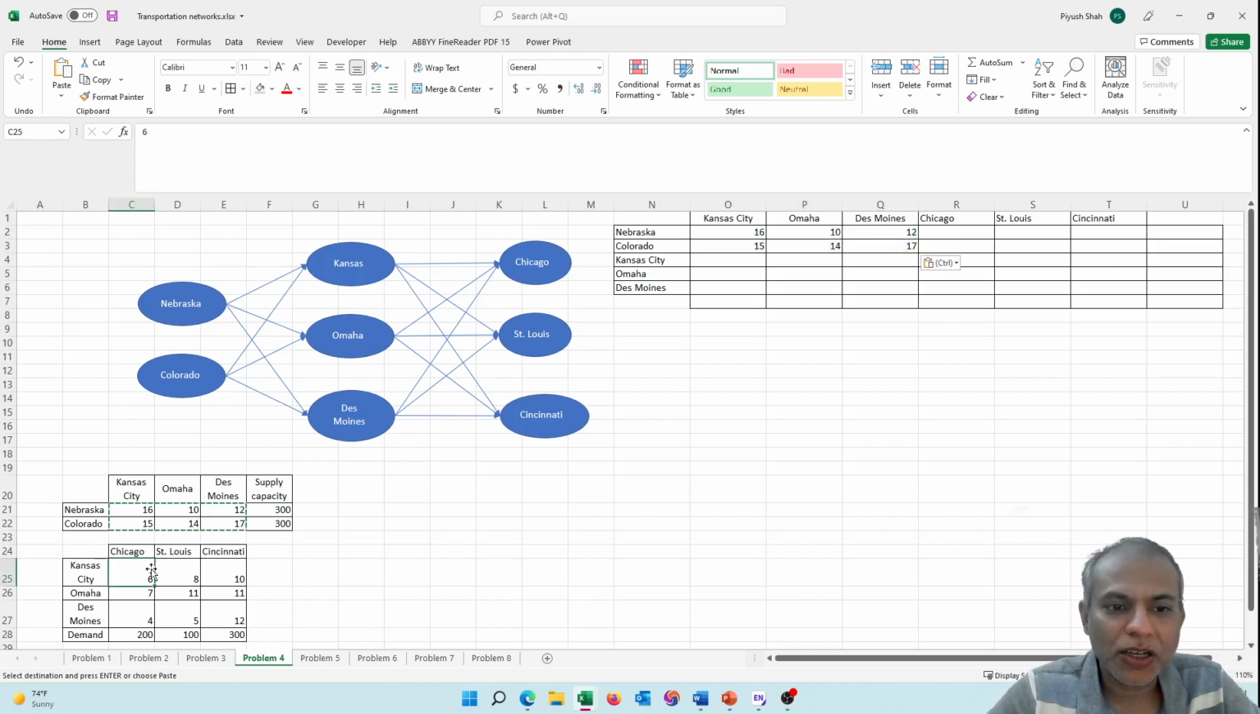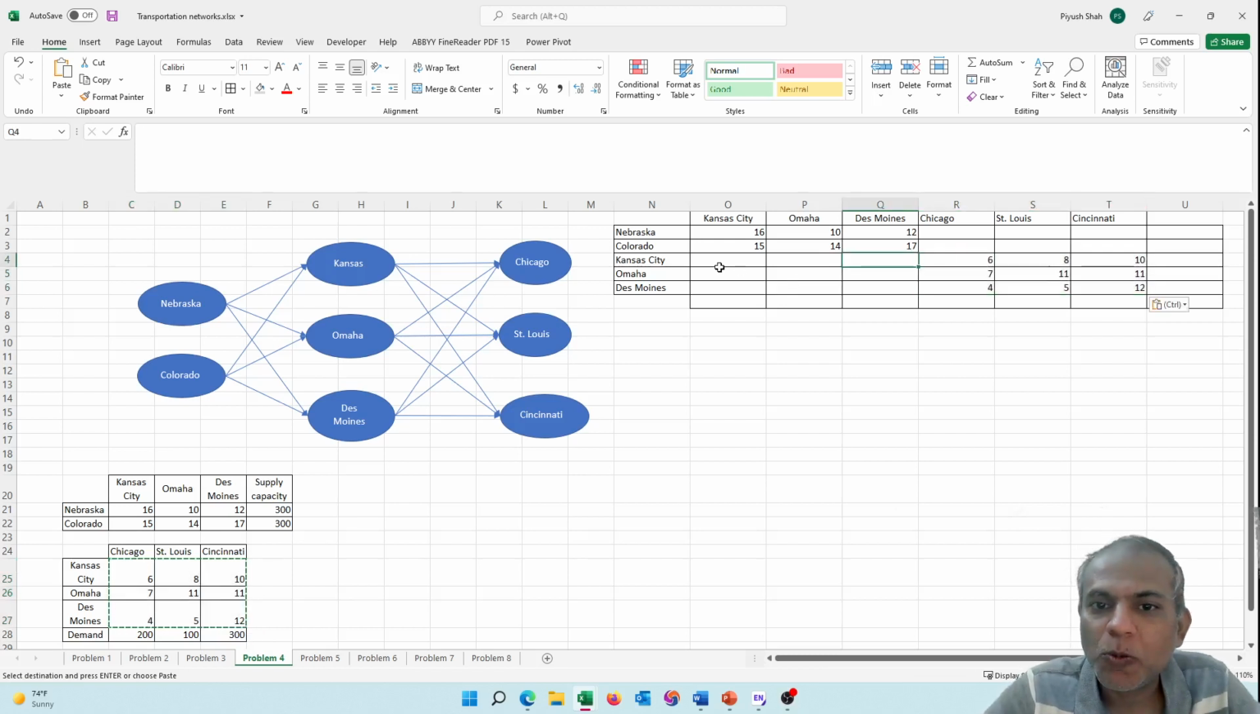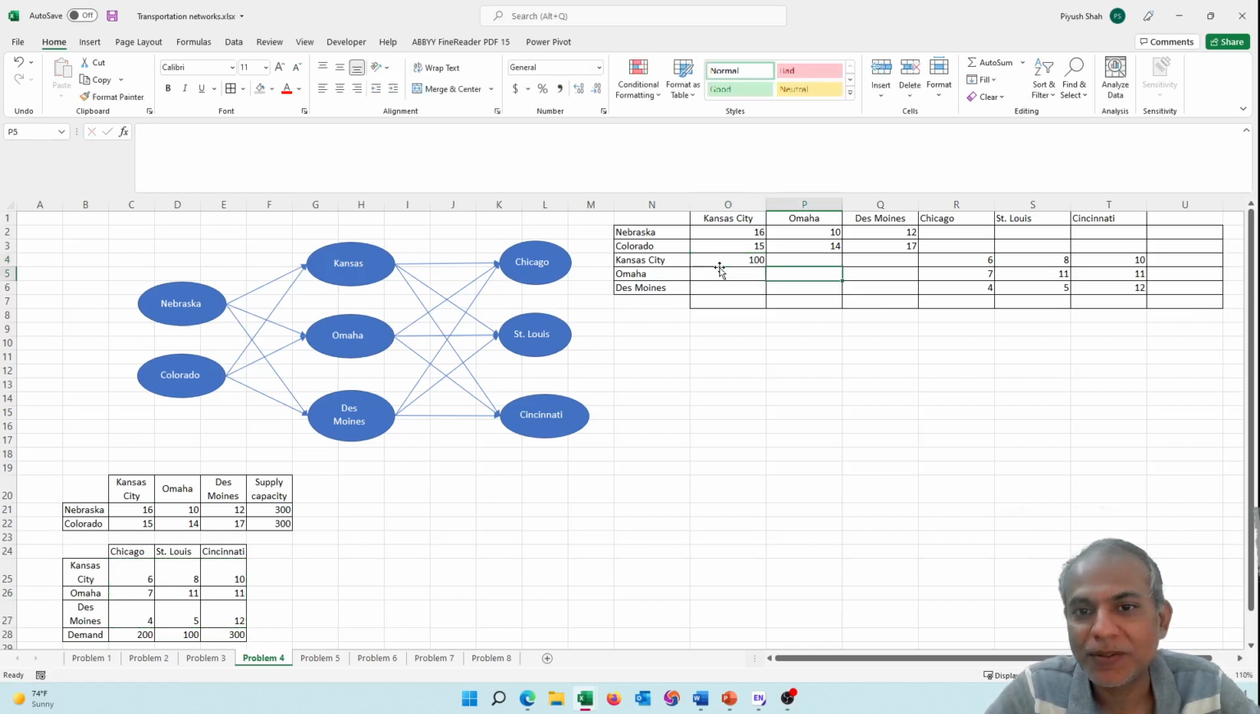I know the cost of intermediate warehouses to Cincinnati and Chicago and all the final destinations or final sinks. And I don't want Excel to allocate anything from Kansas City to Kansas City or Omaha and Des Moines. I don't want those allocations. So to prevent Excel from giving allocations, and I know this is a cost minimization problem, and I don't want this route to be allocated, so I give it a very high cost.